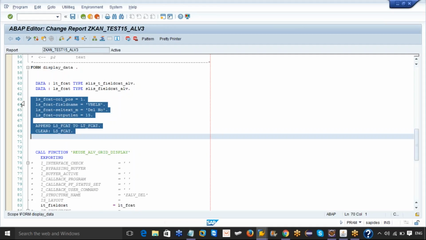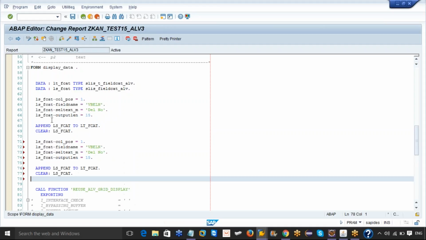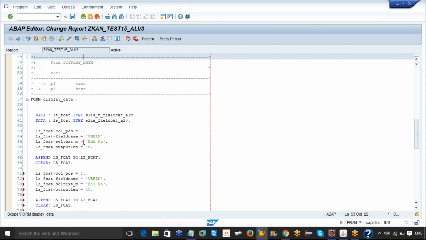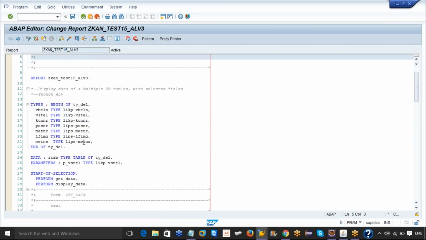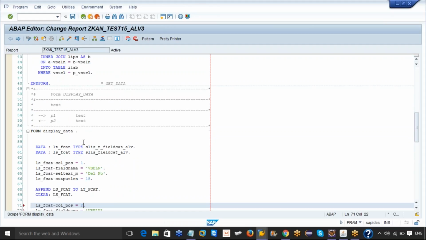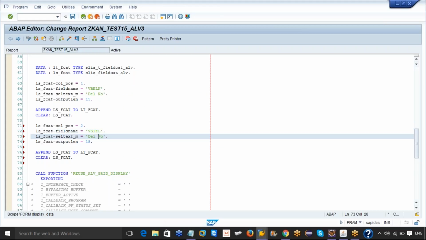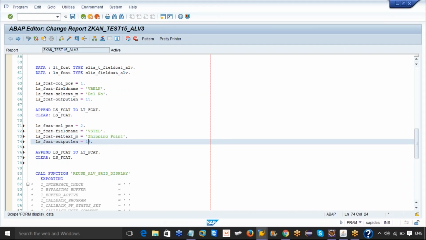So now do the same for the second column also. What do you want to display in the second column? I want to display the second column as VSTEL. And what does VSTEL mean? Shipping point. How much column width do you want to give for that? Maybe 15 characters again. So say check, activate now, and execute.